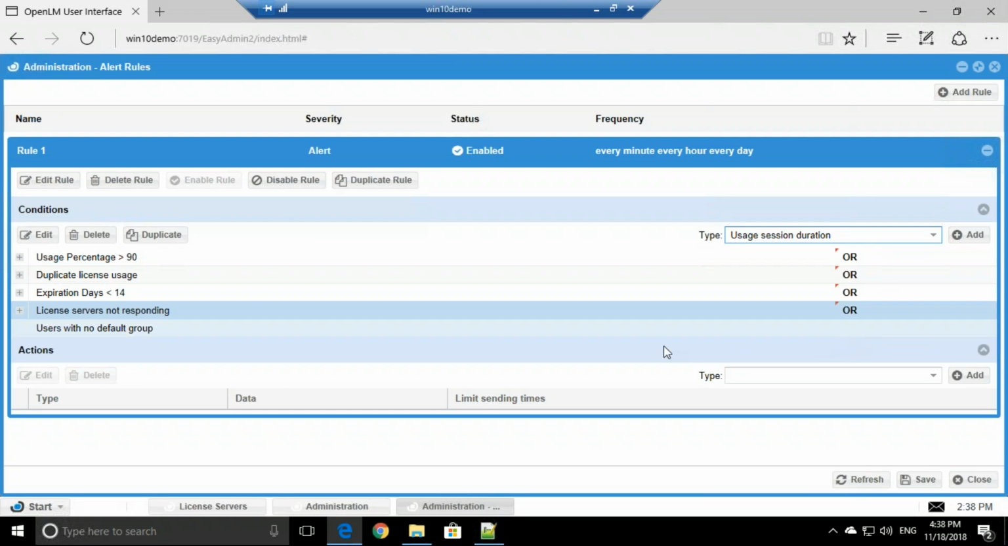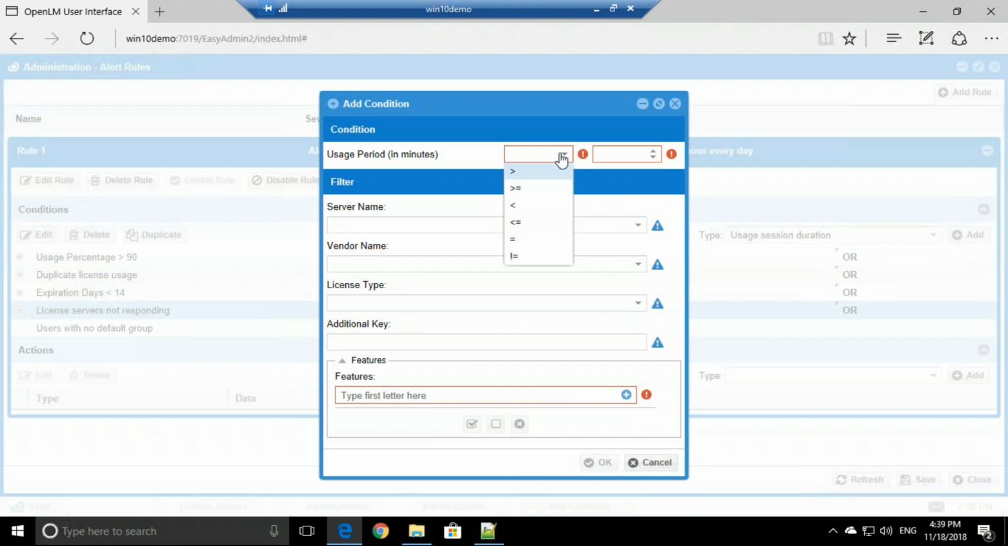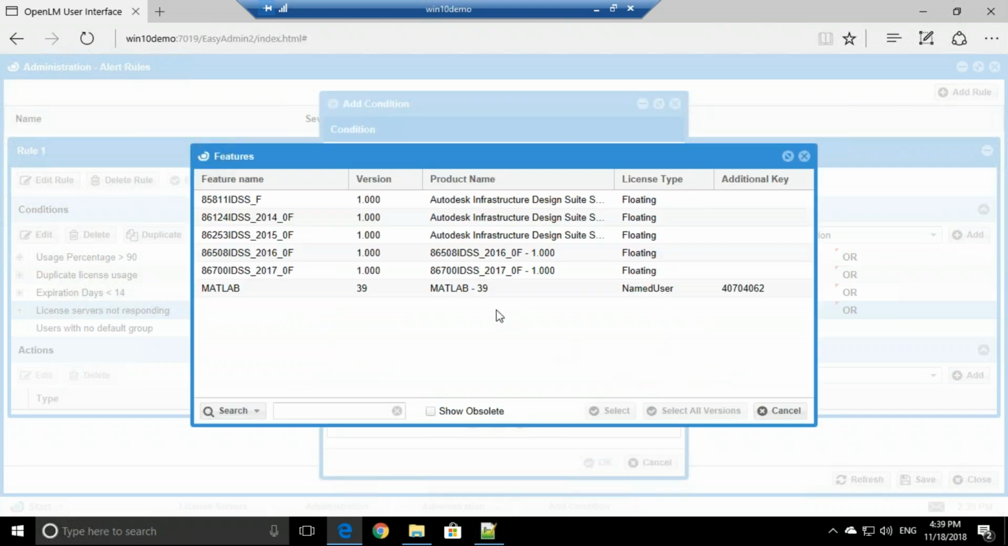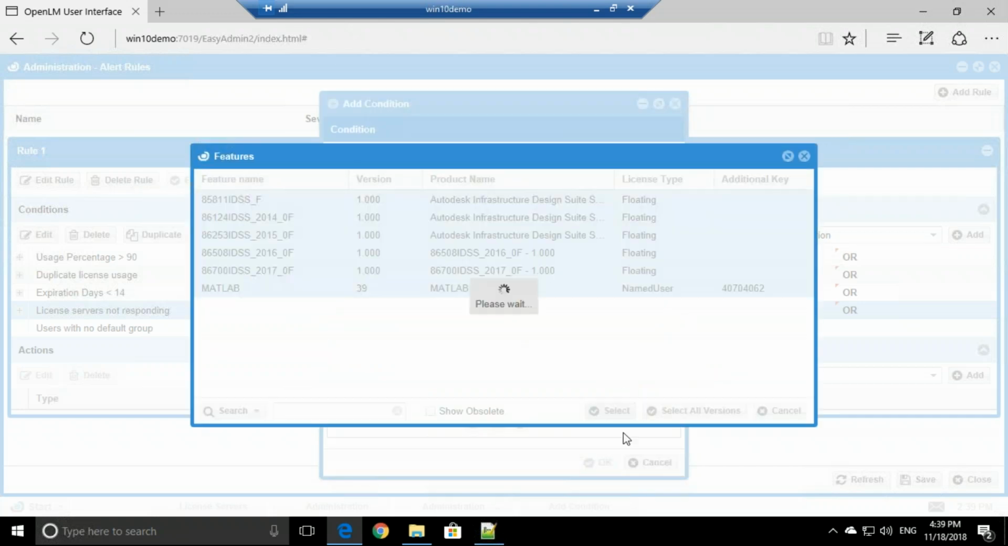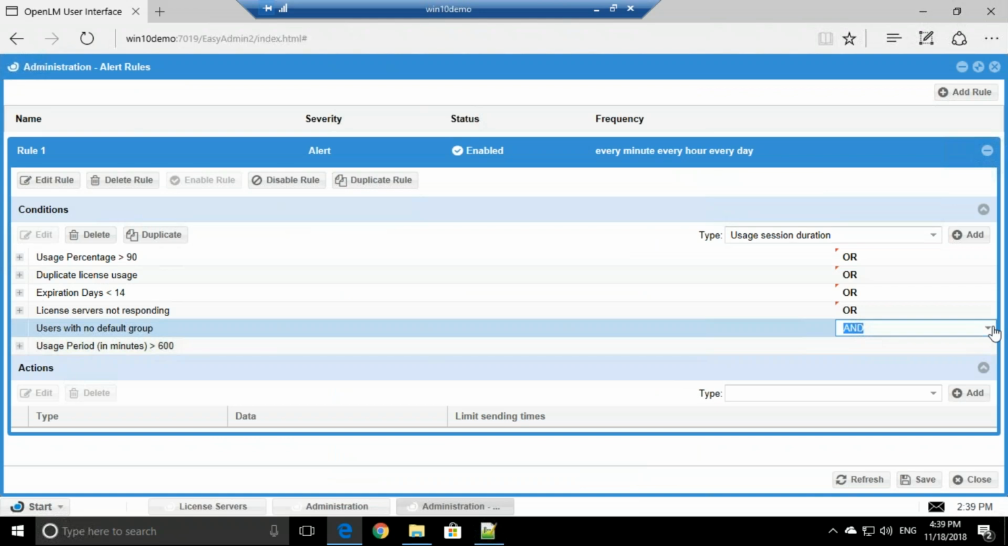Usage session duration, so let's choose that and click Add. So if the session goes over, let's say 10 hours, 600 minutes, for any of these features, then I want to get notified.